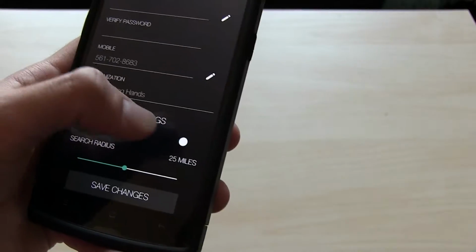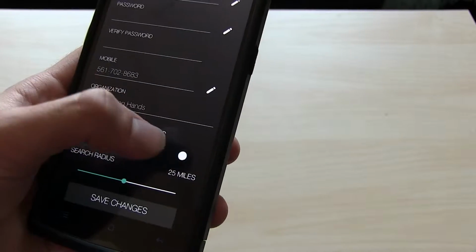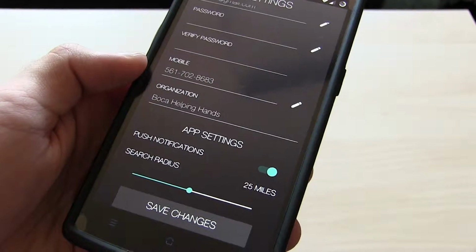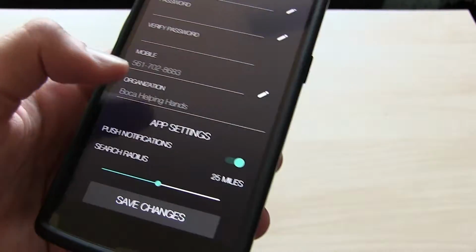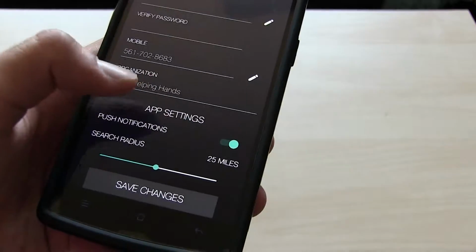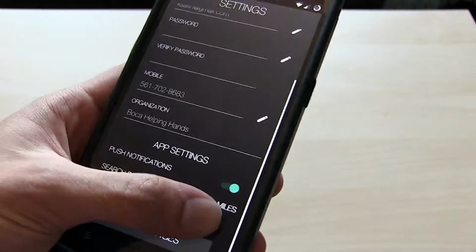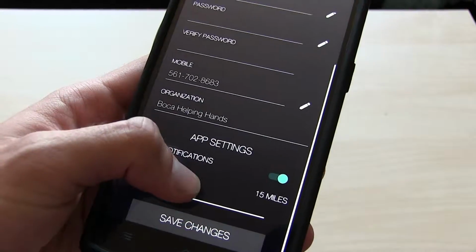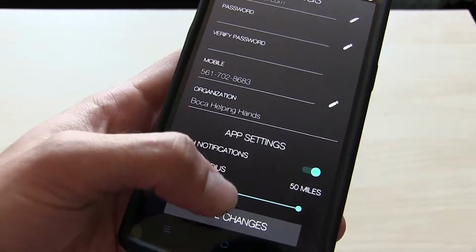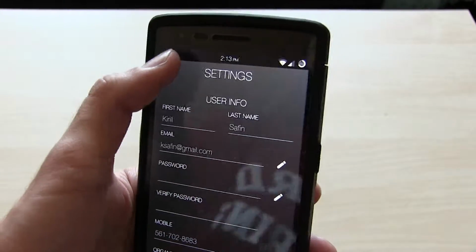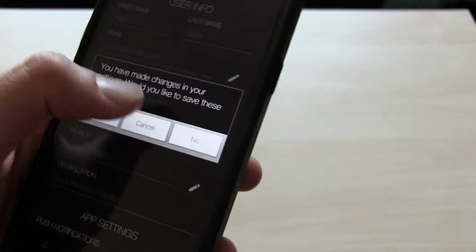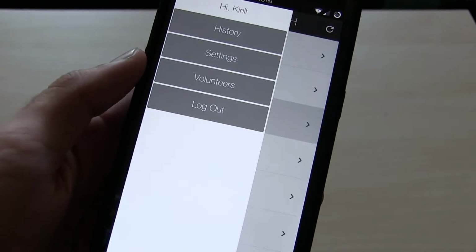You can turn on and off push notifications. Basically, when a food is offered in your search radius, you'll get a notification on your phone saying a new food is available. If you feel like you're getting these too often, you can go ahead and turn that feature off to not get notifications. If it is on, however, your app will search for food within the particular range designated in the search radius, anywhere from 1 mile to 50 miles away. You can save changes, or if you go back without saving your changes and they're modified, the app will notify you. I'll choose not to save my changes.